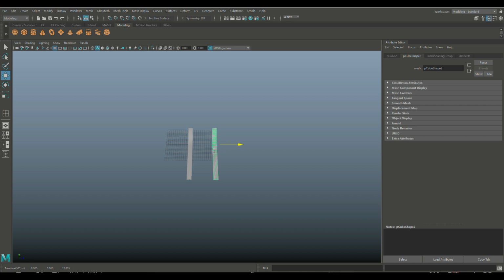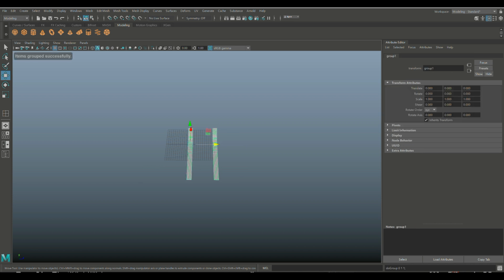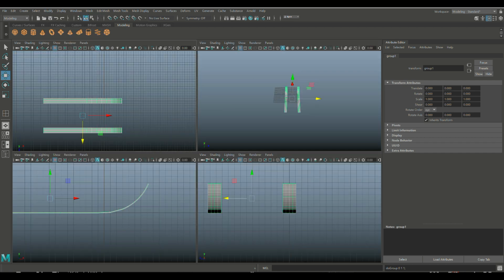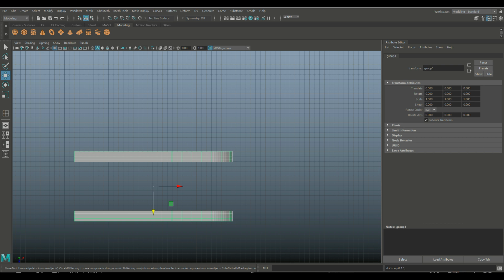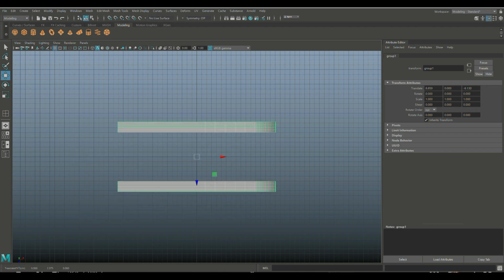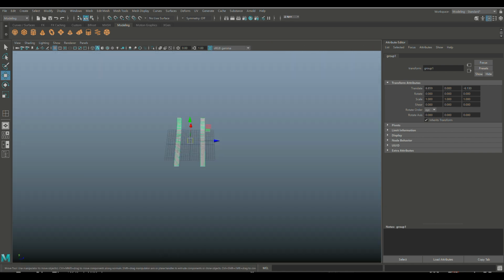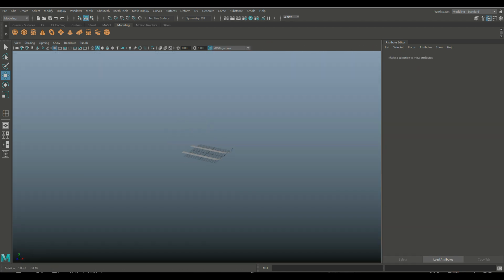Keep in mind that the sitting area will be in between, so we might need to adjust that later, but we'll see. Drag select both. Control G to group, go to Modify and Center Pivot. So now we can align that by hitting W, holding down X, and snapping that to the center of our grid, like so, right? Okay, so now that we have that, let's take it from there.